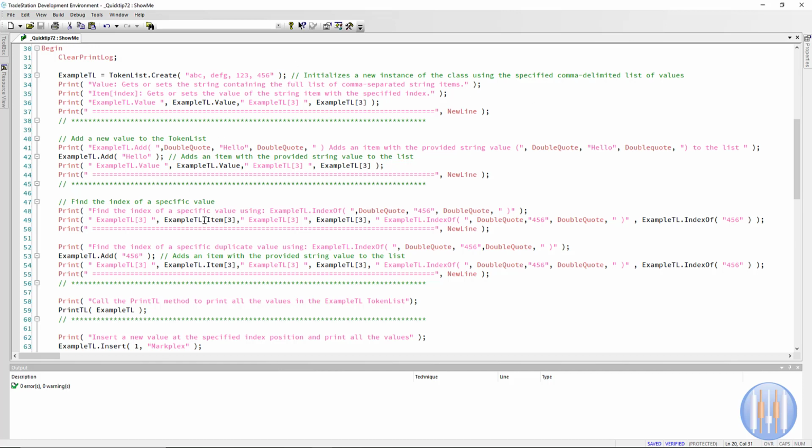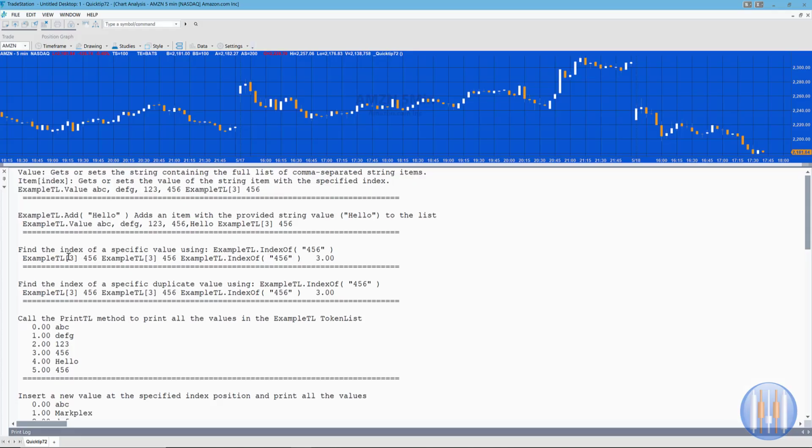And you'll see here we've got two different ways of getting that. We can go at the name of the token list, example TL, and then .item square brackets 3, or we can just go example TL and then the square brackets 3. We would expect the result of this is the index of that value is 3. So let's have a look on the chart. Again, the value in element 3, 4, 5, 6, and then the element TL index of, that gives us 3, as we'd expect. In other words, which element is this value included?